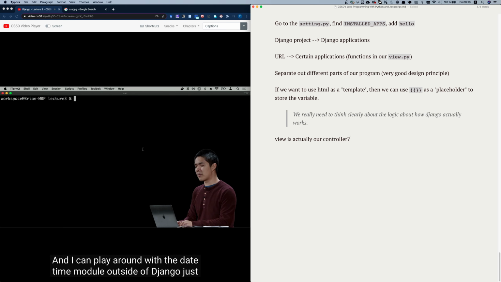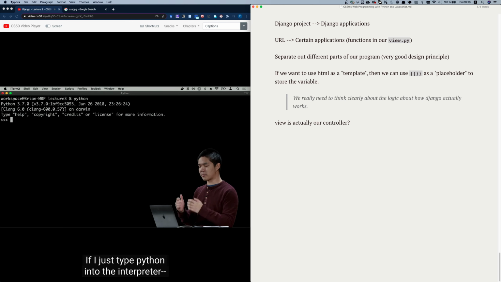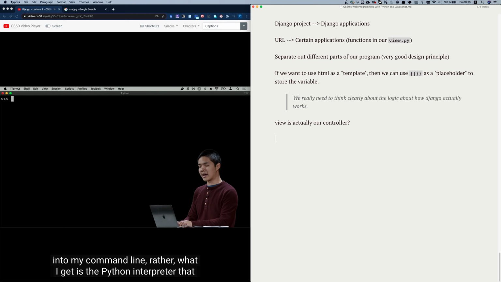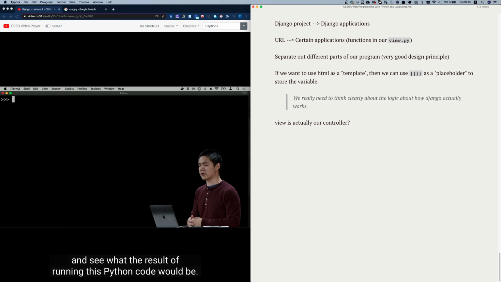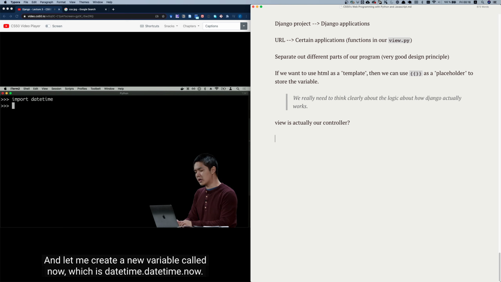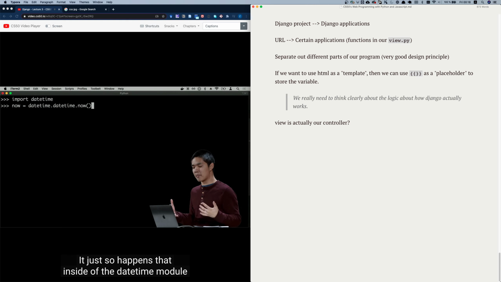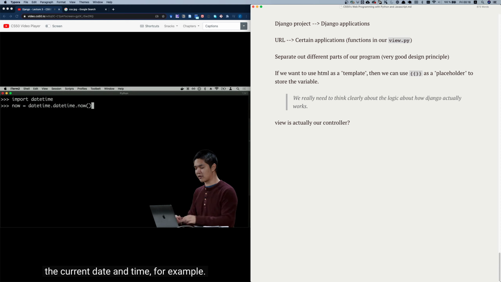I can play around with the datetime module outside of Django just to get a feel for how it works. If I just type python into my command line, what I get is the Python interpreter that lets me write Python code just to experiment and test and see what the result of running this Python code would be. So I can try import datetime, for example, and let me create a new variable called now, which is datetime.datetime.now. It just so happens that inside of the datetime module is a function called datetime.now that gets the current date and time.